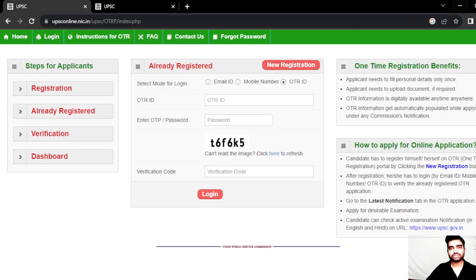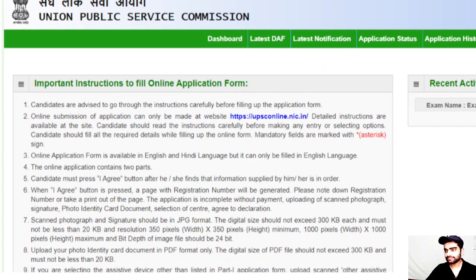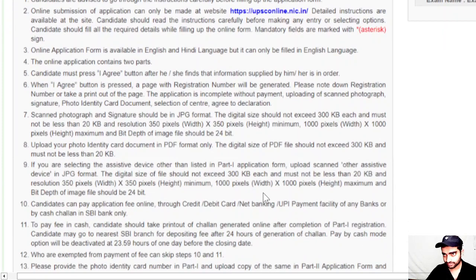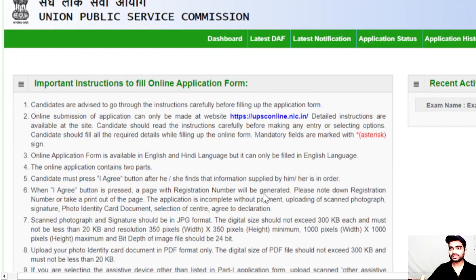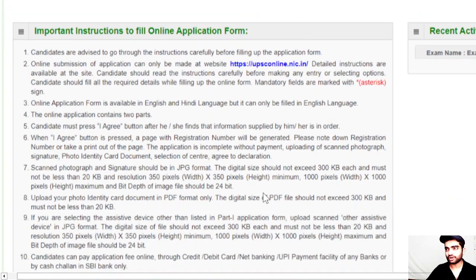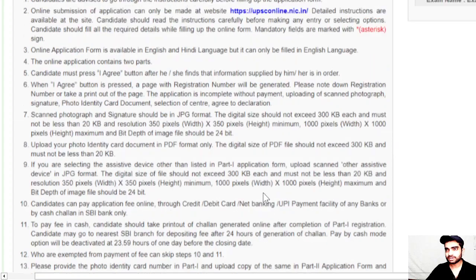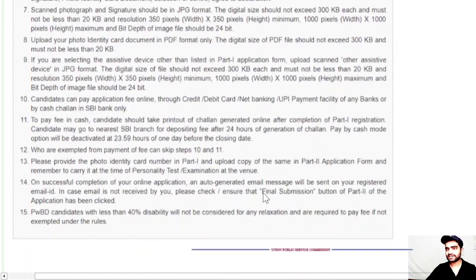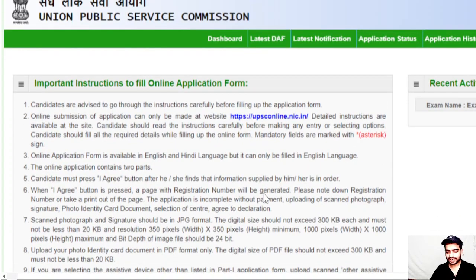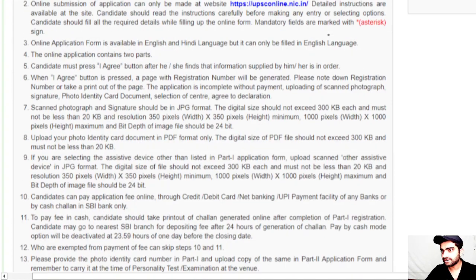Once you log in, you are going to see this page. This is about the important instructions to fill the online application form. You can read all this, but I will suggest you to click on the latest notification part. You can directly click on this link, latest notification.